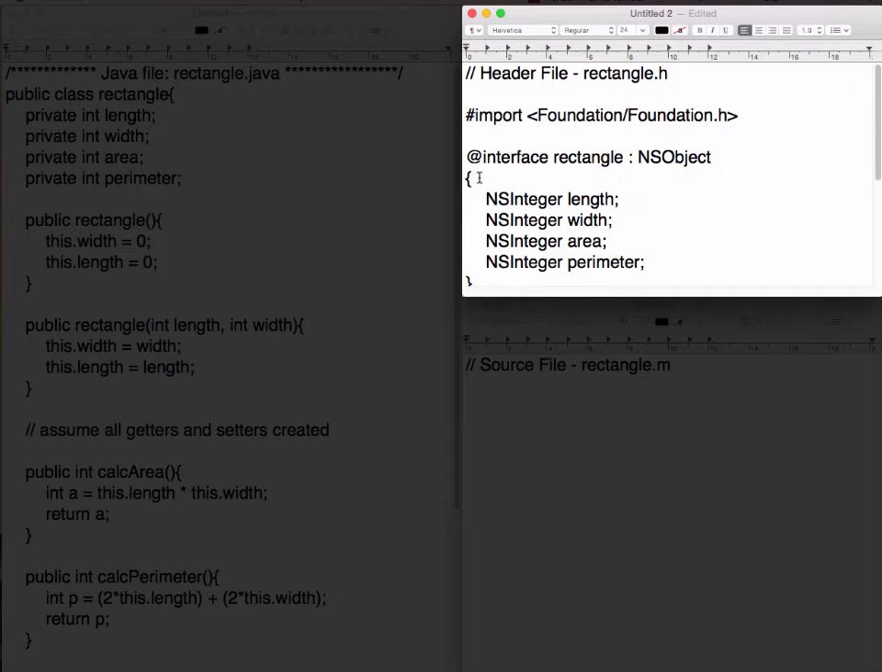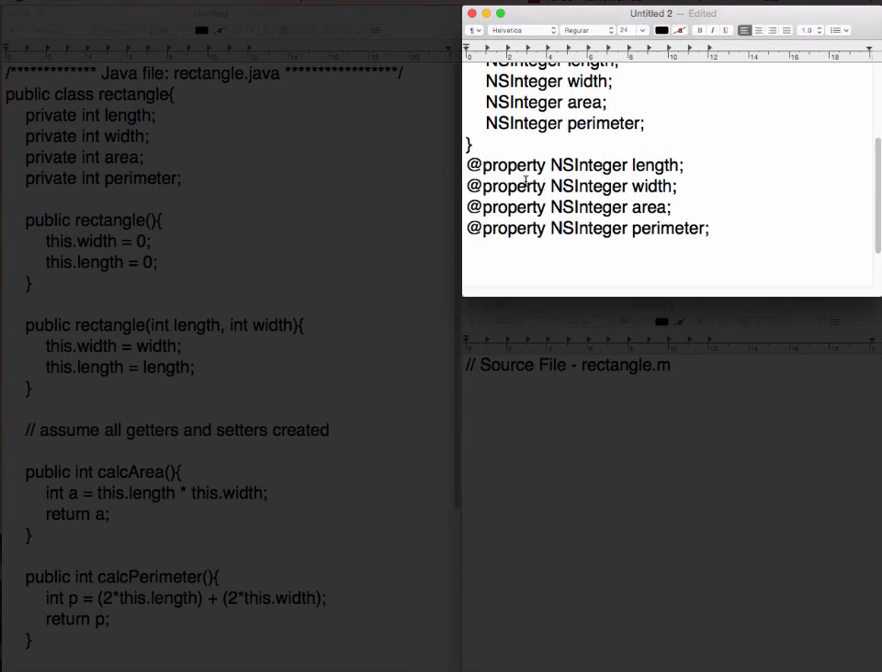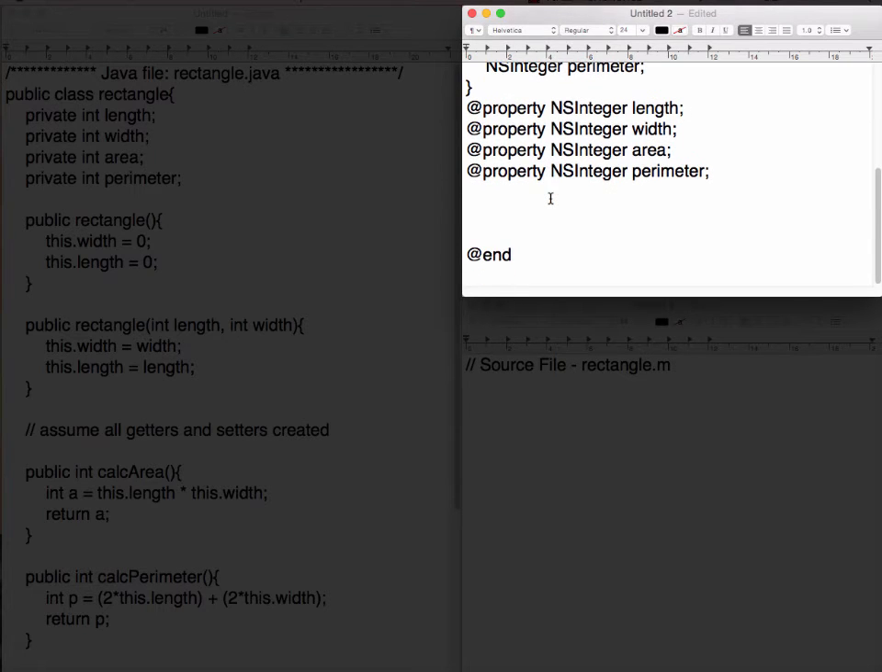Our next step is to open and close a curly bracket and define our variables. And once we define our class variables, then we can go ahead and define the property declarations for them. These property declarations are essentially statements that say, I'm going to have getters and setters for each of these variables. And these are the function prototypes so that objects outside of this can access these methods. And then we end off with the end keyword.